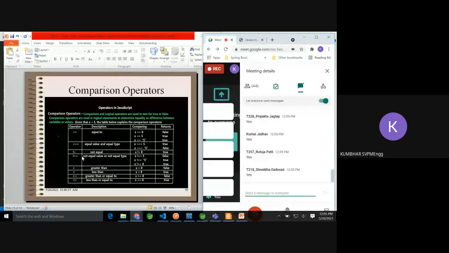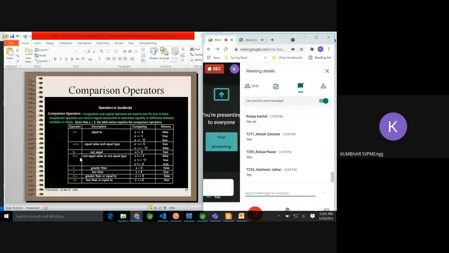Then not equal to, as usual, only checks the value. x not equal to 8 is true because our x value is 5 and 5 not equal to 8 is true. And with not equal to with two equal signs, it will check not only values but type also. So if value and type are not equal, then only it will return true.